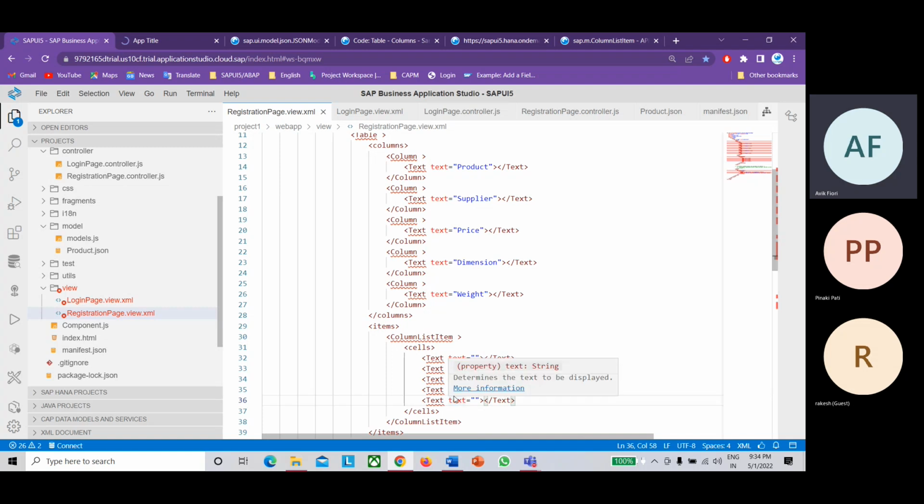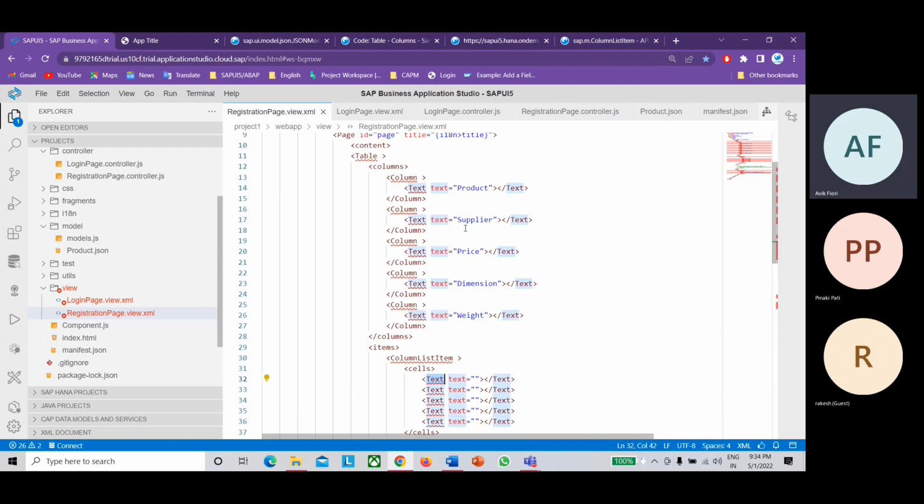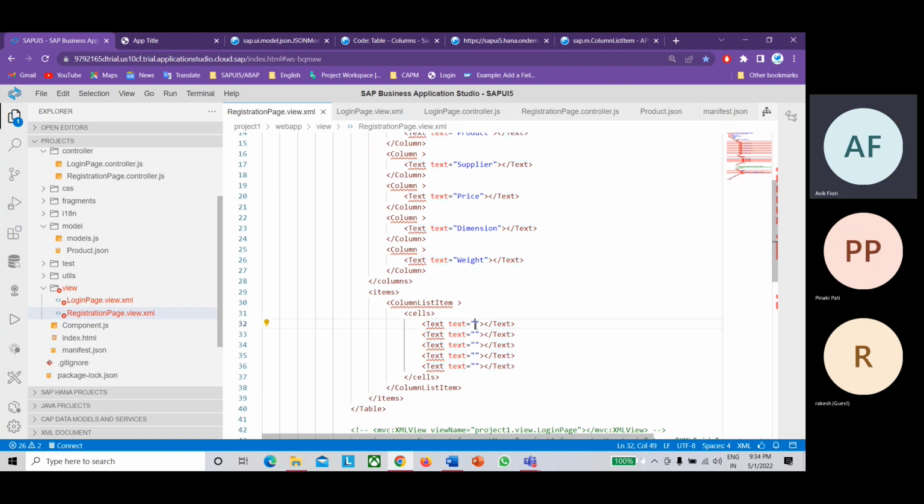Okay, so just declare 5 text controls. Why? Because we have 5 columns and each row will have different cells, right? So that's what we are going to follow. Okay, so now what to do for the data binding?